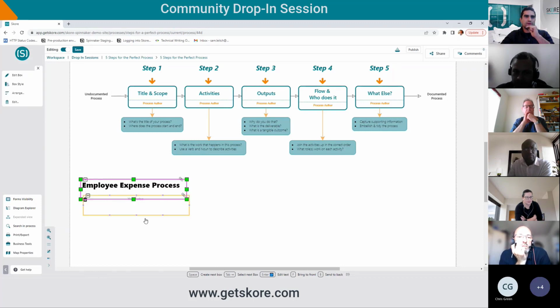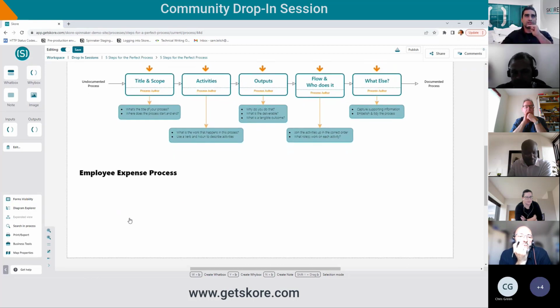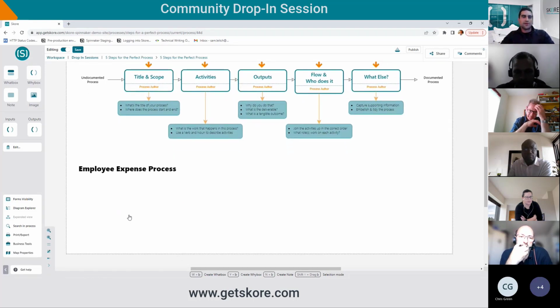So we've got employee expense process as a title. That's my first scoping activity. My second scoping activity is to agree where the process starts or ends. So to do that, I can drag a Y box onto the screen. So on the left-hand side, you'll see we've got the editing panel, and those 2 familiar boxes, the what box and the Y box, are there.